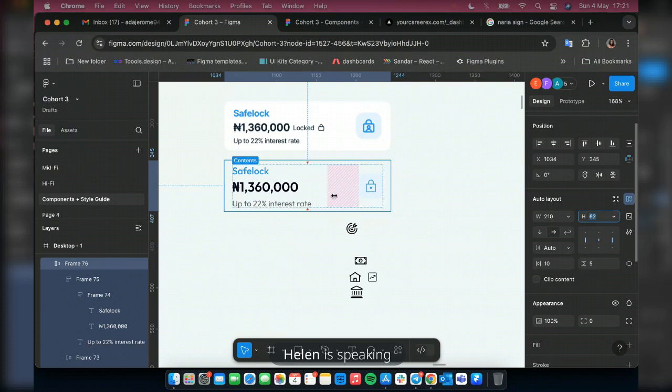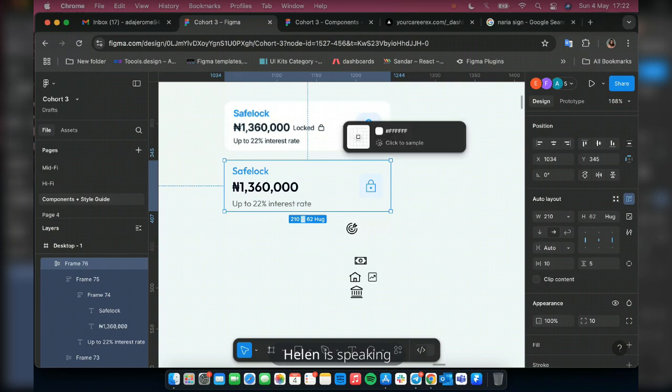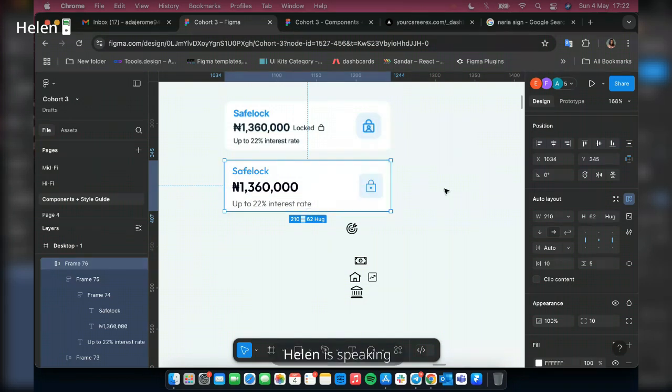So I'm just going to add a corner radius of maybe 10, let's see, 10, and then give it a fill color. So for the fill color, this is how it will look like. Okay, so I think I'm okay. So let me just make this 65. So now we've created the first one.